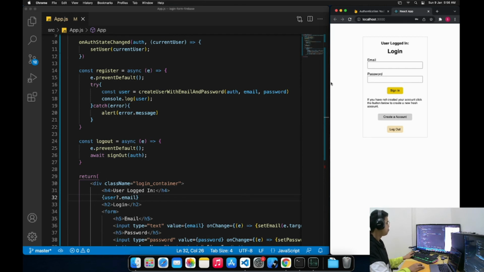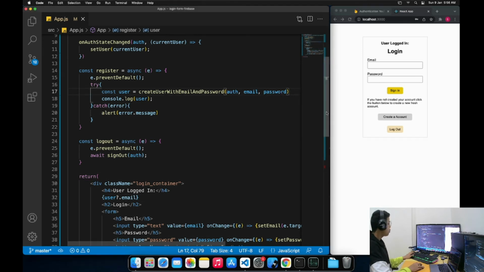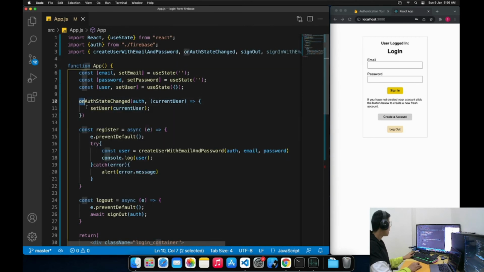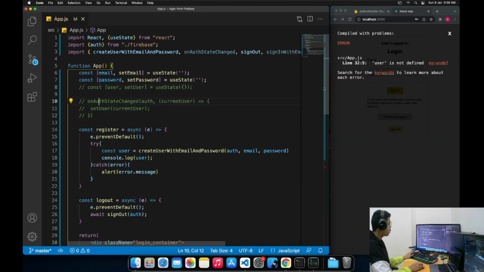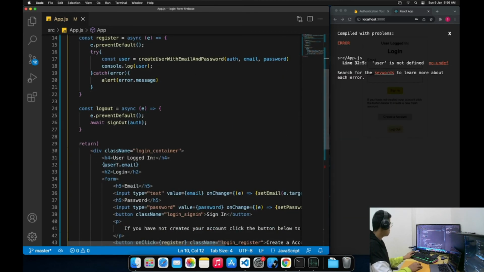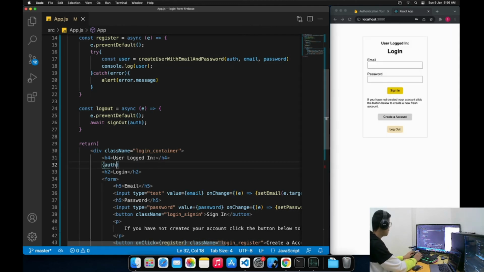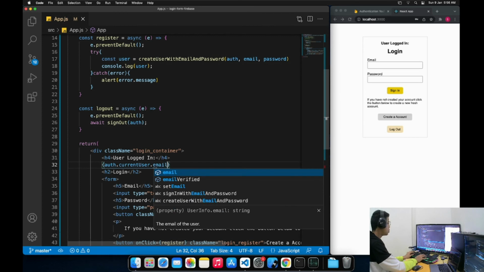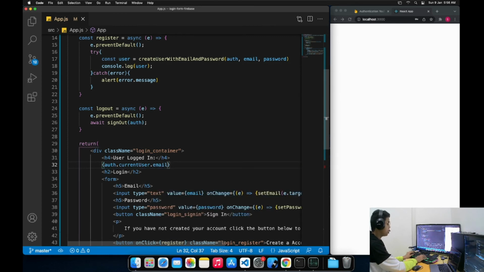Great and cool. Now you will be confused over here about what I have done while writing this onAuthStateChanged method. So what happens if, even if you're not using this state variable, you scroll down over here and remove this user optional chaining with email and use the curly braces, select your auth dot currentUser dot the email of the user. It will also display the Gmail of the user, but you are gonna get an error over here.